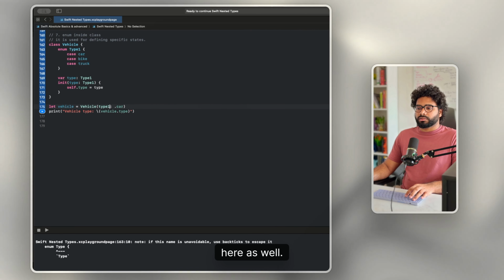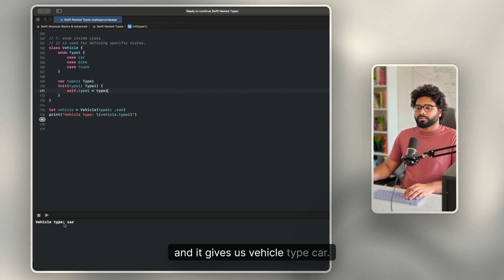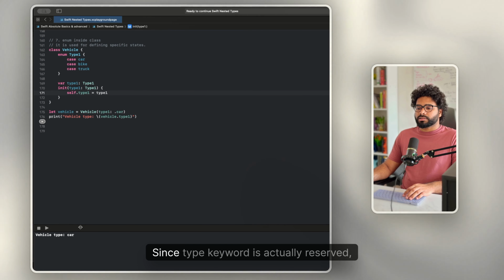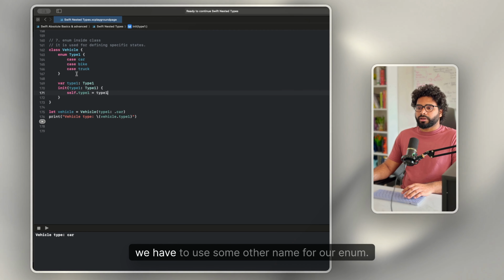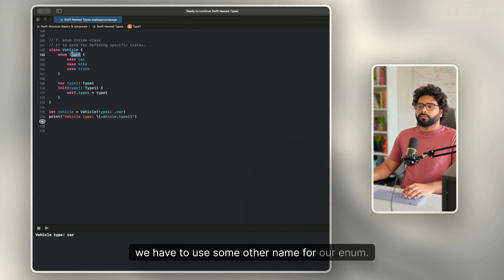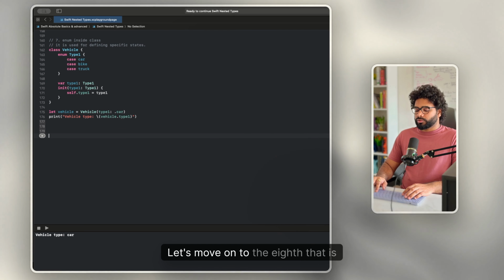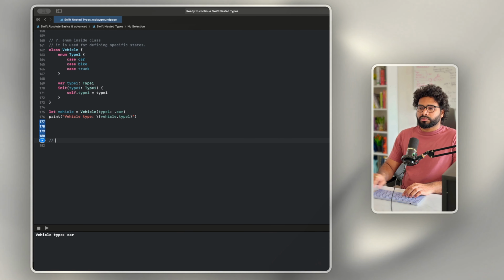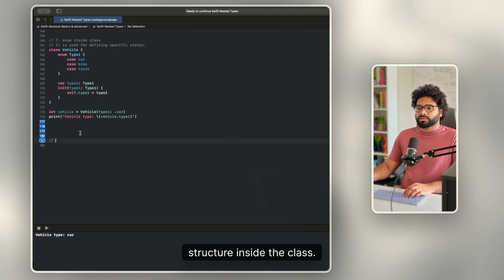And here as well. And it gives us vehicle type car. Since the type keyword is actually reserved, we have to use some other name for our enum. Let's move on to the eighth, that is the structure inside class.